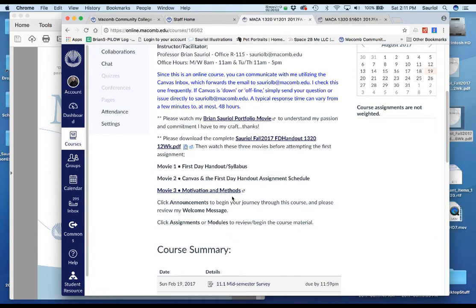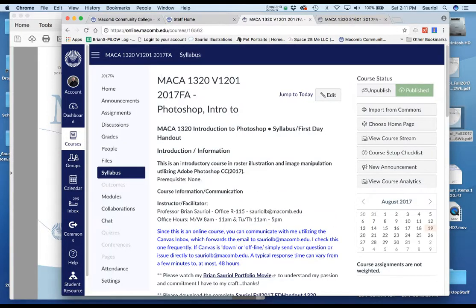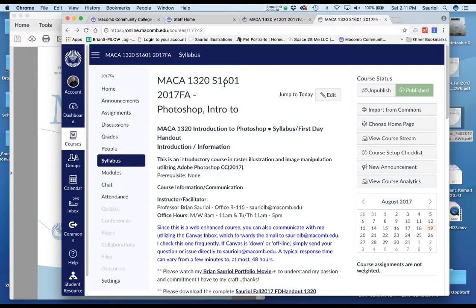Movie 2, Canvas, and the first day handout assignment schedule is what we're going over right now. All of these items will be clickable as soon as you go into Canvas. As I said before, I'm going to email them to you. But without delay, I have your Canvas page on screen, which is the virtual one, the 12-week one. I also have your 16-week one.